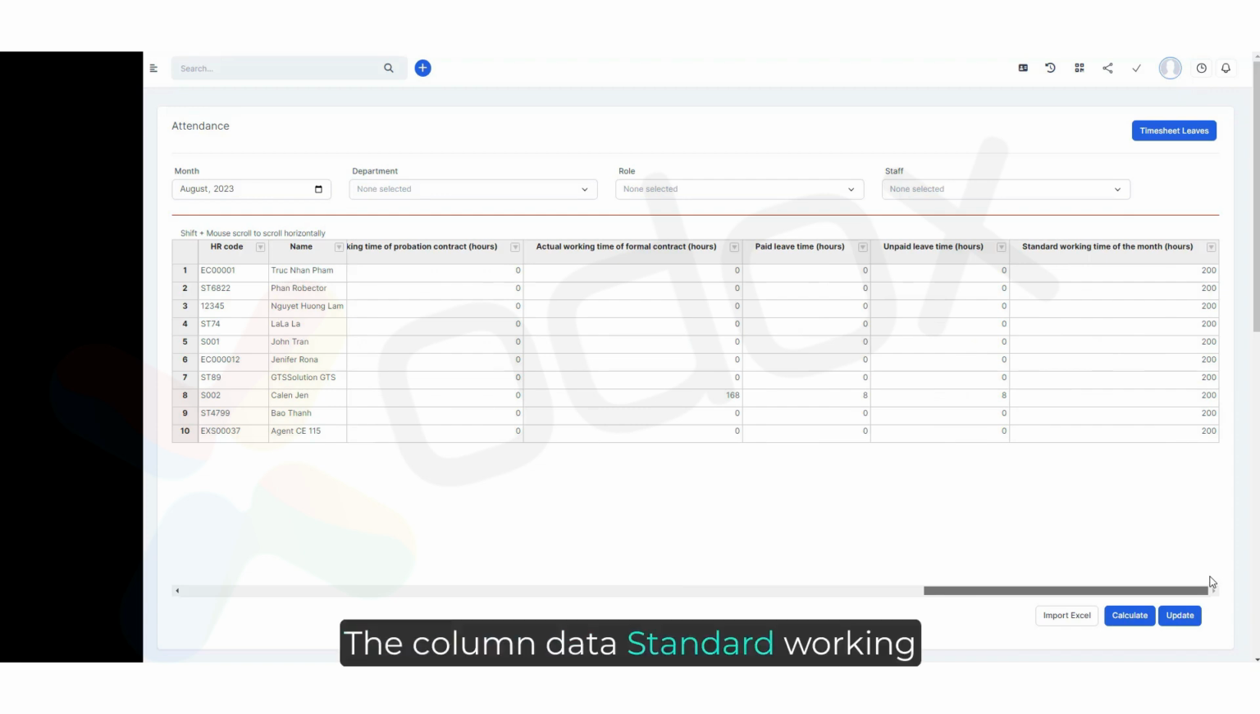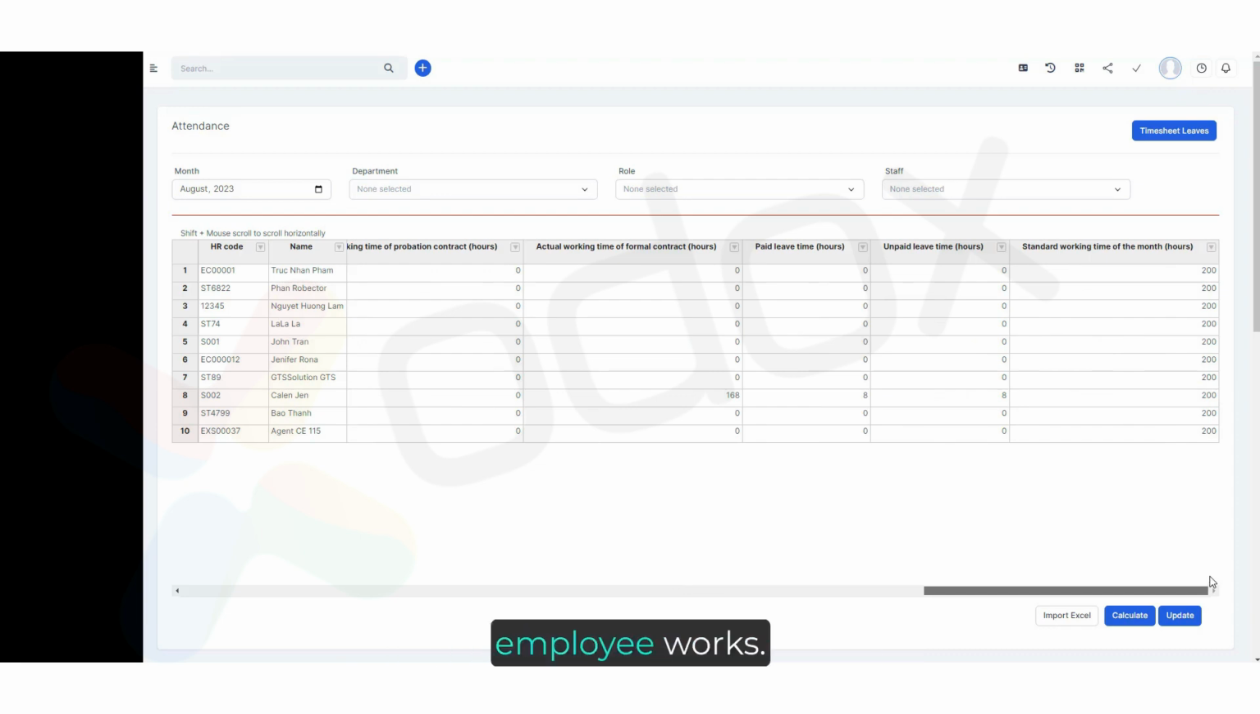The column data standard working time of the month is the standard working time field in the month in which the employee works. This column data is synchronized from the standard working time of the month value of the data integration screen in Settings. The value of this column will be used for the standard working time field of the Payslip screen. From all the above fields, the system will calculate the employee's working hours in the month.